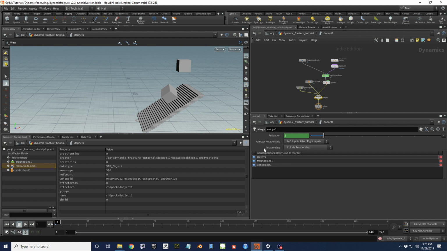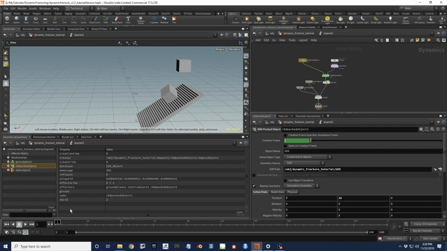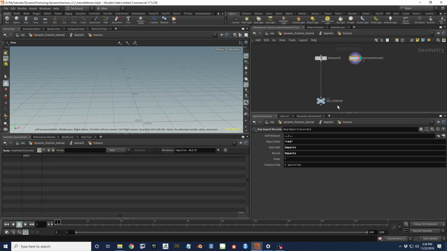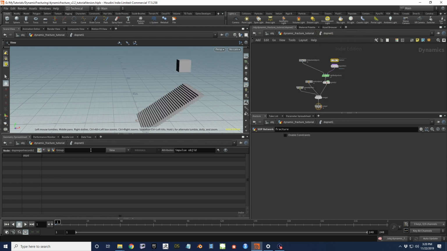Now, of course, we want our collisions to be going left to right here, so I'm going to move this back to where it belongs. We'll move the ground plane, and then the static object. And again, just refresh this. So our RBD packed object in this network is 2. It's not always going to be 2, but in this case it is. Now, just to keep that clear, I guess we have to step forward until we have some impacts again.